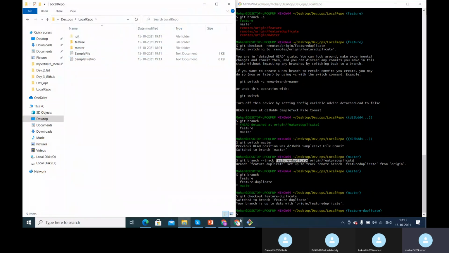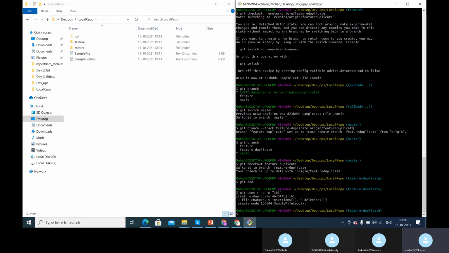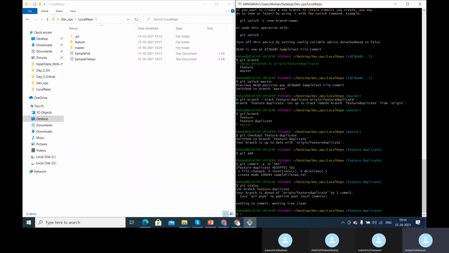Now I'll run git add ., then git commit -a -m, and say this is third branch commit 1. When I do this, it is committed. If I say git status, we don't have anything pending. Now if I want to push the data to that remote repository, I have to say git push.